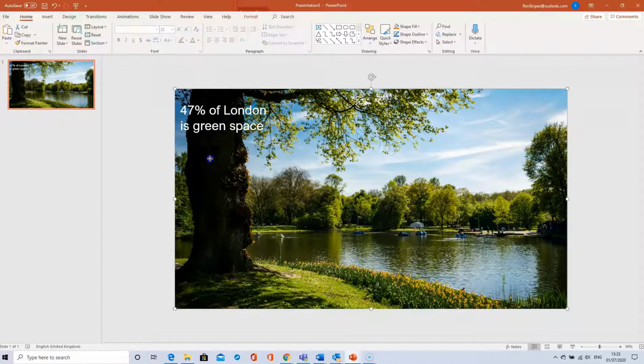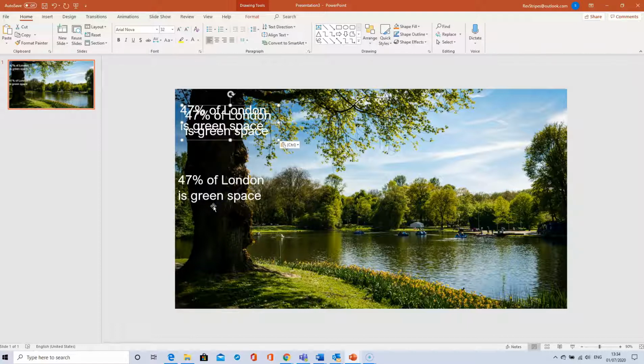And I can click on this text box and drag it to the corner. I click on it again and I press Control C at the same time, and then I press Control V. I'll get exactly the same text box. And I'm going to drag that down to the middle of the slide.